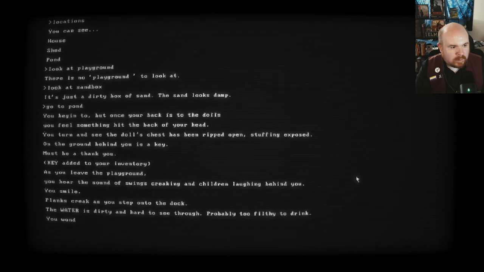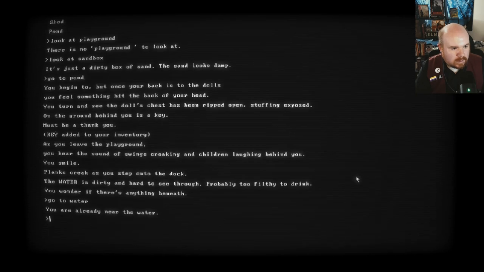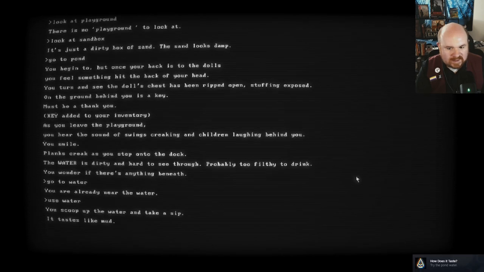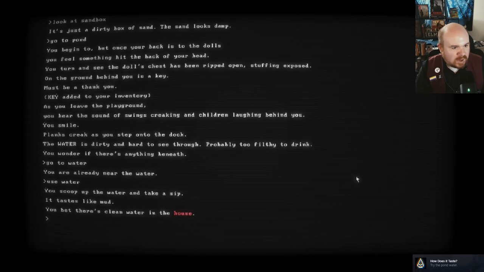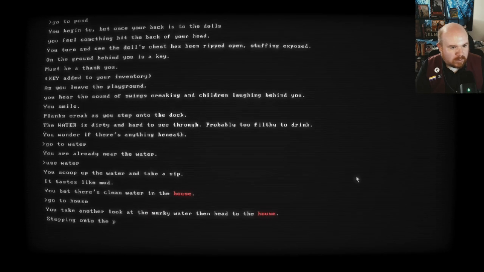You smile. Planks creak as you step onto the dock. The water is dirty and hard to see through, probably too filthy to drink. You wonder if there's anything beneath. Go to water. Use water. How does it taste? Try the pond water. You scoop the water and take a sip. It tastes like mud. You bet there's clean water in the house. Go to house. Take another look at the murky water, then head to the house.